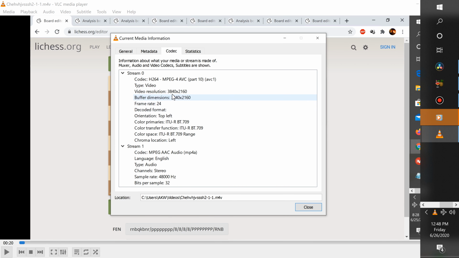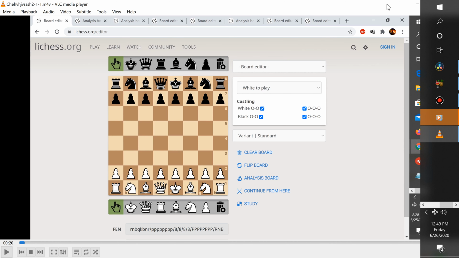This is the minimum, 3840 by 2160. And then like Cinema 4K is more, it's like 4,000 something. But the minimum for 4K is 3840. And it's what YouTube recognizes as actual HD 4K. So there you have it.